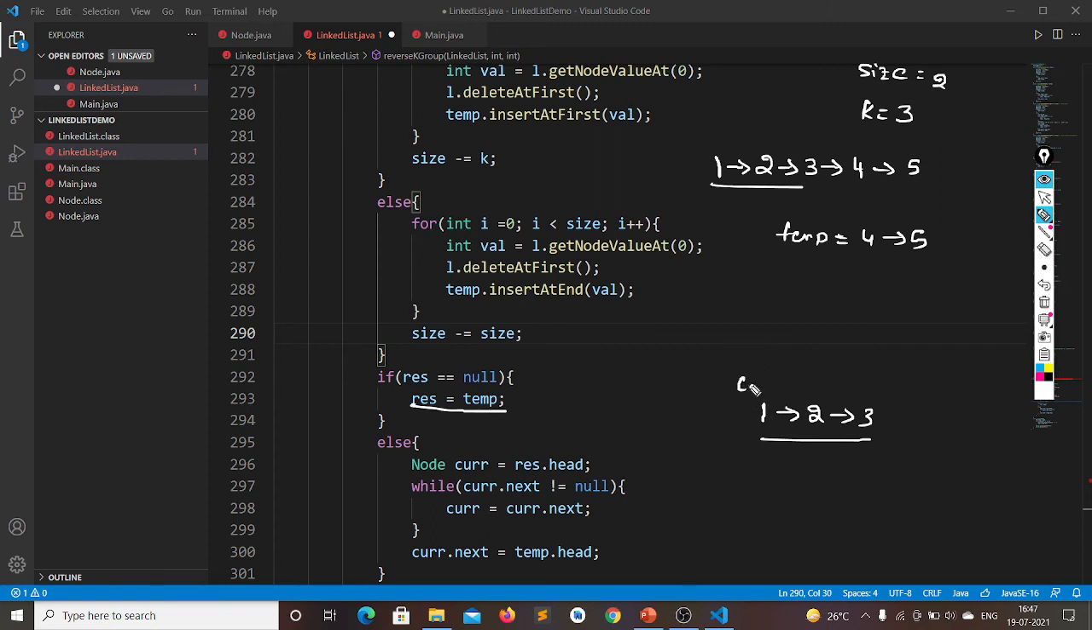Now I'm taking some current node which is pointing to result dot head. Until my current dot next is not equal to null, I am traversing this. See here, current dot next is not equal to null, so current comes here. Again, current dot next is not equal to null, current comes here. Here, current dot next is equal to null. So I will stop here. Now my current dot next will be temp dot head. This is my temp dot head, no? So this current dot next will be temp dot head.